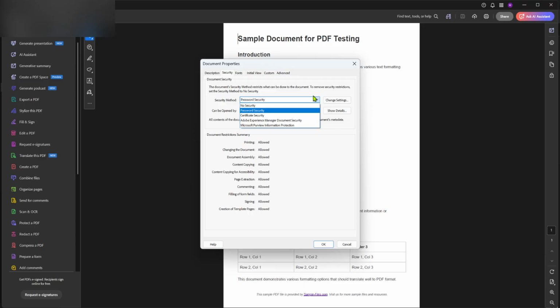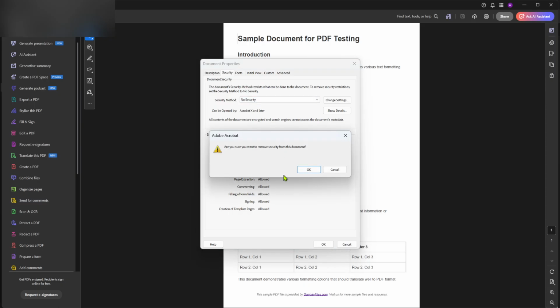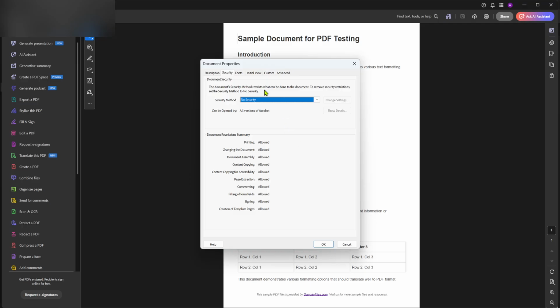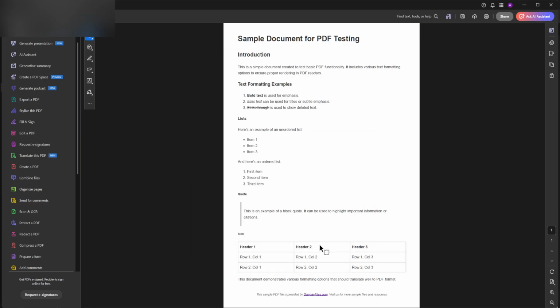So click the drop down here and select no security. Are you sure you want to remove security from this document? Okay, like that. And yeah, pretty much it. Click OK to the confirmation prompt, like that.